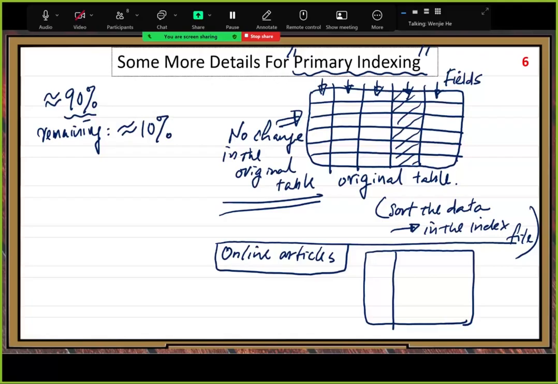Other fields. But if it's not a key, then we use another type of index. I will talk about that later. We have a few other slides we can talk about. If it's not a key field, we need to use a different type of index.